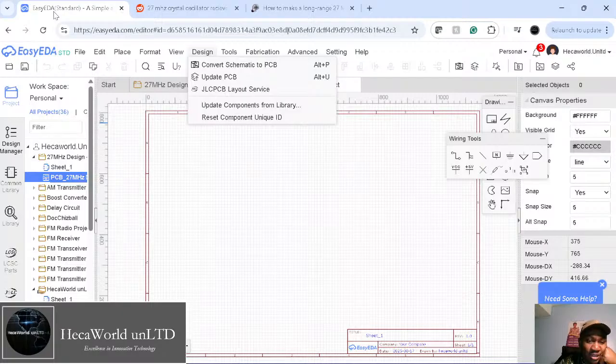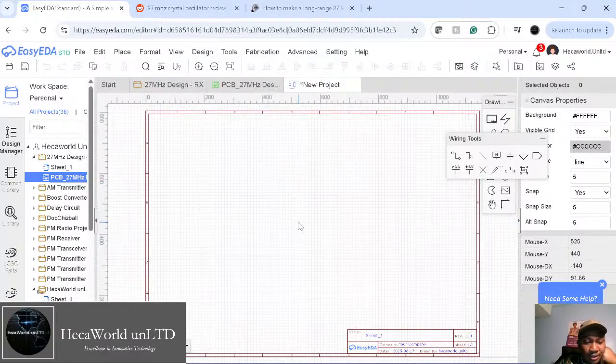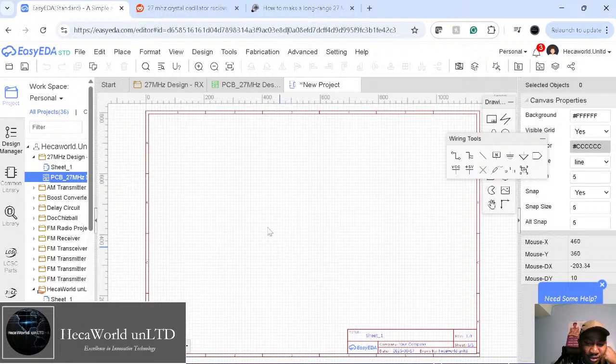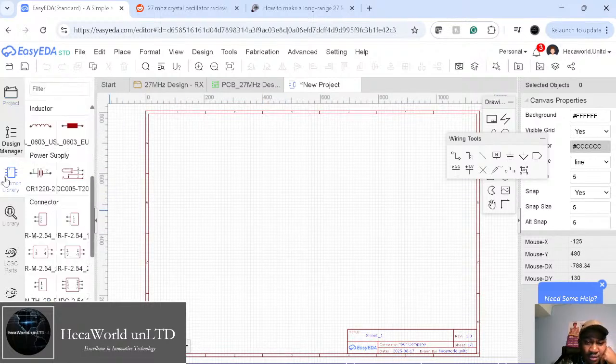So let's go to our EasyEDA website. So we're gonna go to the common components, or we just go to library. Let's go to the library and pick the transistor. We need the BC547, so we're gonna pick one of them. We just need one, so we're gonna close this. And oh, okay, I think we didn't pick that, so let's go back again.